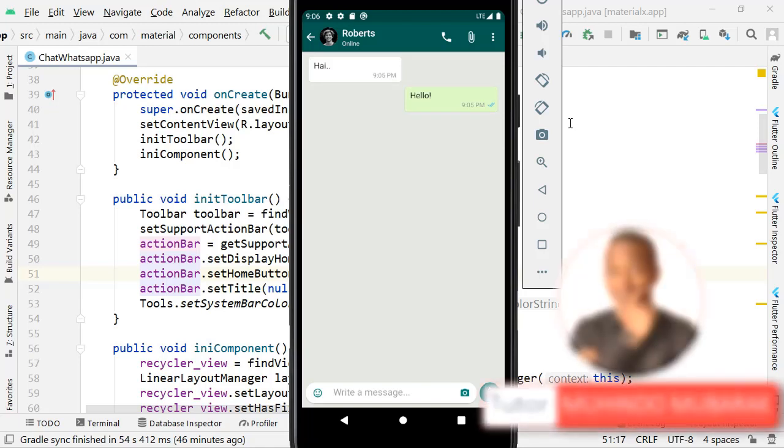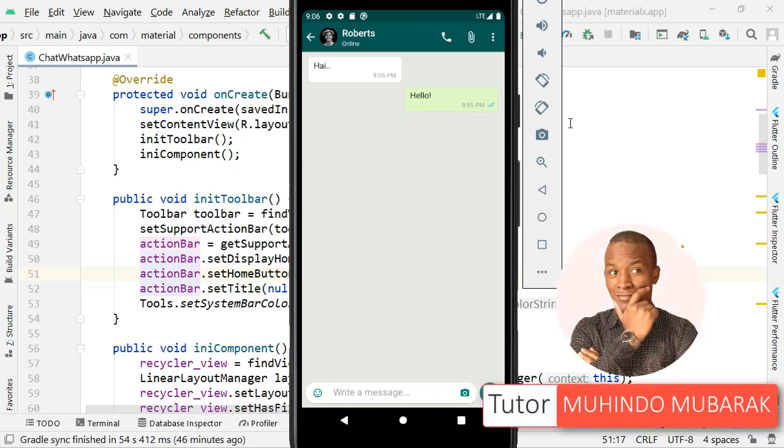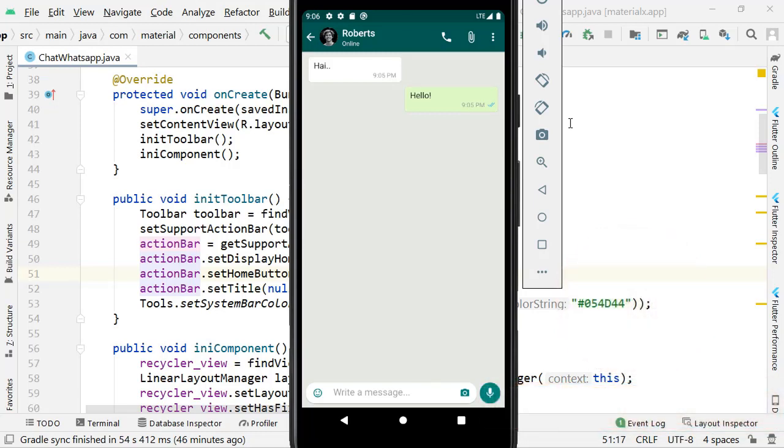My name is Mahindum Bark, and in today's video series we are going to create a chat application with a user interface like WhatsApp. It will allow people to create their accounts, and once they create their accounts they can become friends and start chatting using that application. It's what we're going to create today, and we're going to start it from scratch.